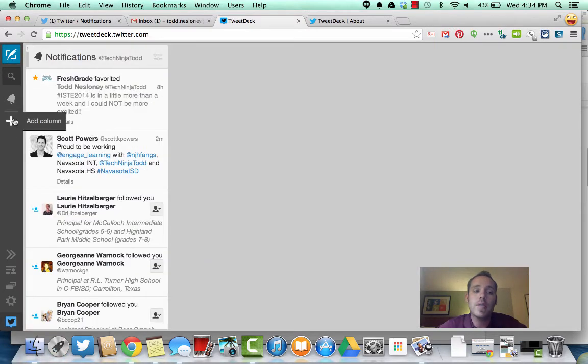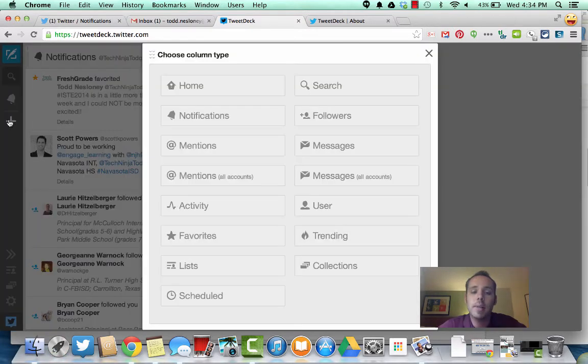So what I'm going to do is put the plus sign because I want to add a new column. It gives me a lot of options. You can add a messages column. You can add columns for when you've been mentioned. You can add a column for notifications. You can add a column to see what you've scheduled, whatever.